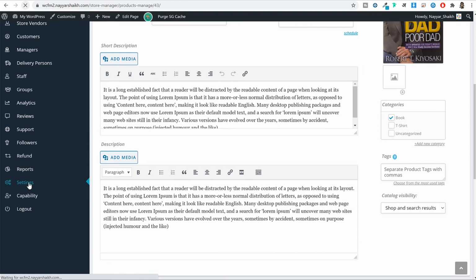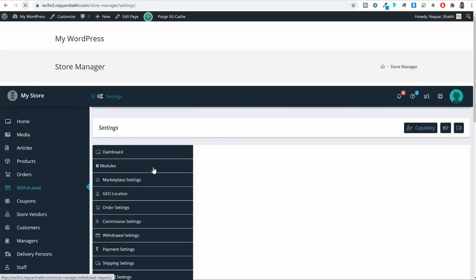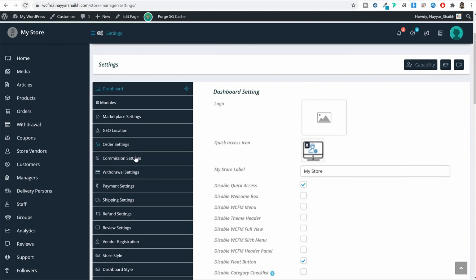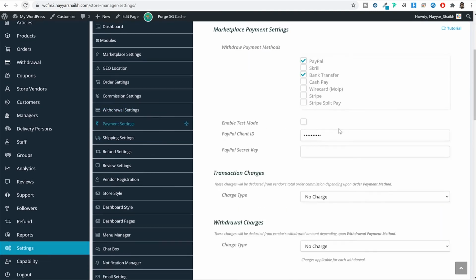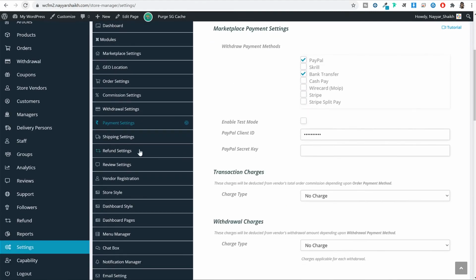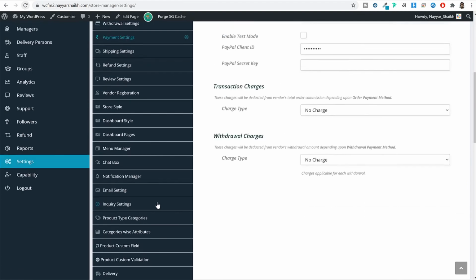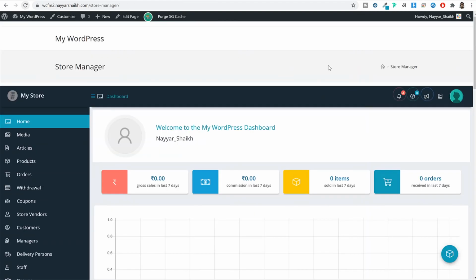So here, if the admin clicks on settings, as you can see, admin has so many settings. They can set the commission rate, they can set withdrawal option, they can set payment option, what all payment options they want to give. They can control all these settings from here. So from this point onwards in this video, we'll see everything related to multi-vendor, all the settings related to multi-vendor and how seller will do certain things on this website. And once that is completed, we will start designing the website at the end of the video.